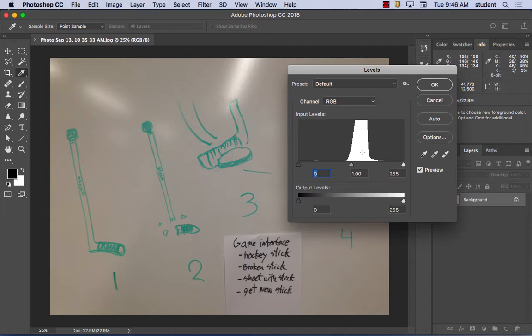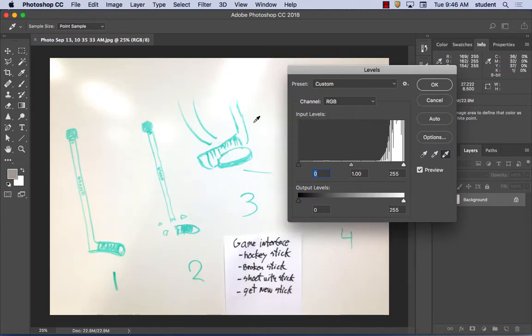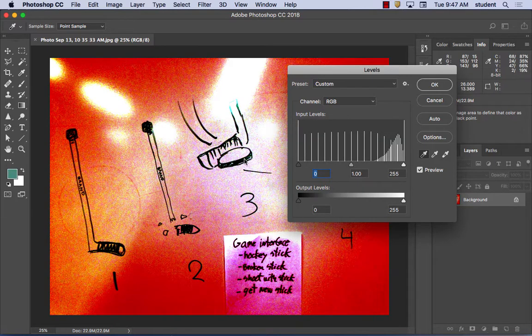But in this case, I can use it also to add contrast to this. You'll notice you have eyedroppers over here in this tool. This is white and this is black. You can use the eyedropper to sort of force something to be black or force something to be white. Here's how you would use it. I choose the eyedropper and click on what I want to be white, and it makes it white. I choose the eyedropper for black, and I click on what I want black, and it makes it black.